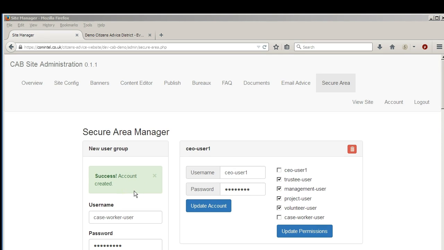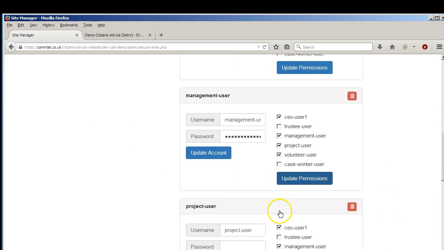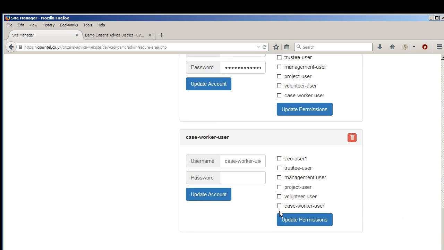That was successful. I see the new checkbox for caseworkers has appeared. If I scroll down, the new group should be there. I'll set up the permissions as instructed, and then save.